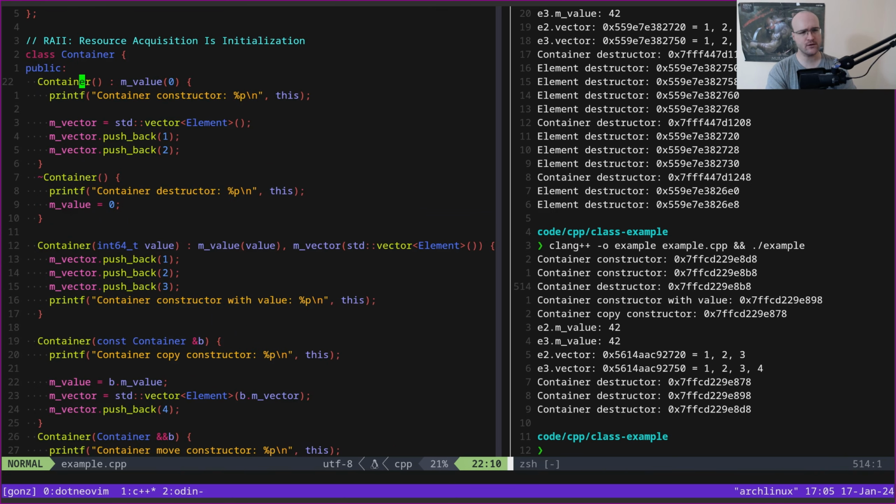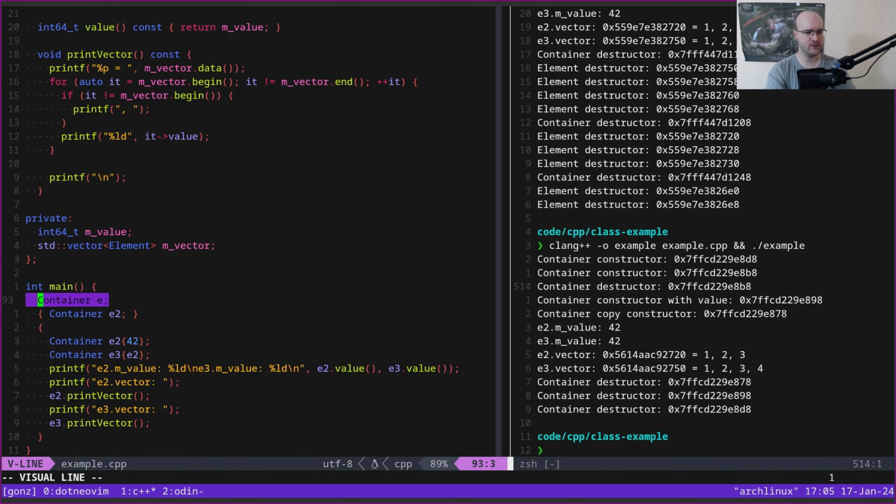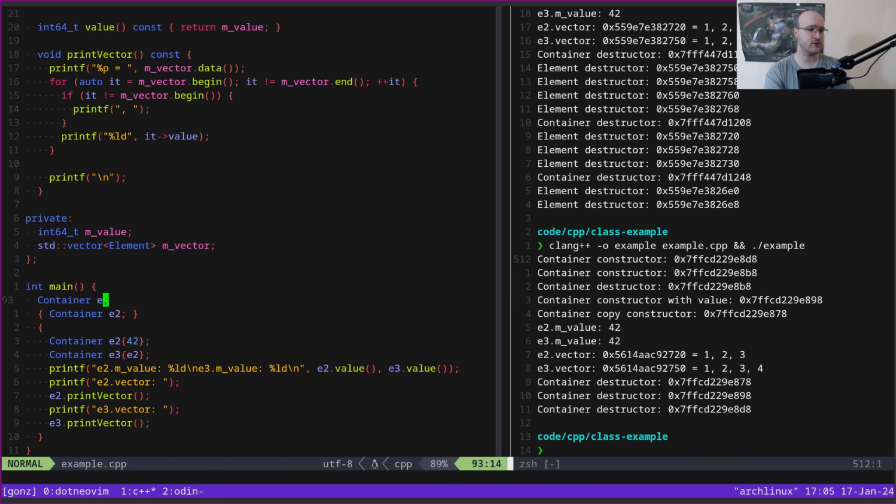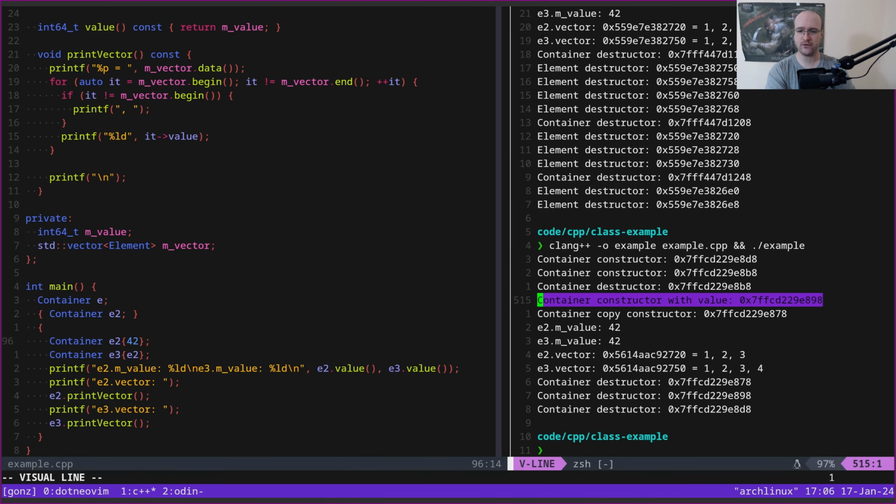And that is the concept of when we create these values here. You can see here, we are running a constructor. In fact, we're running a constructor without any arguments. Same with this one here, right? Here, we're running a constructor with an argument. So we can see here that this is the container constructor with value, right?